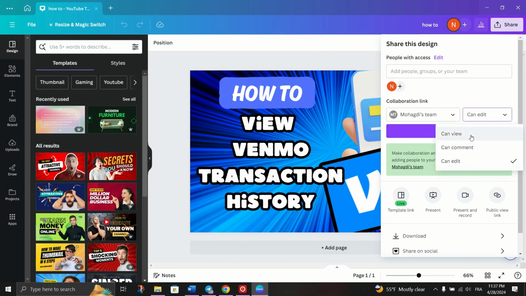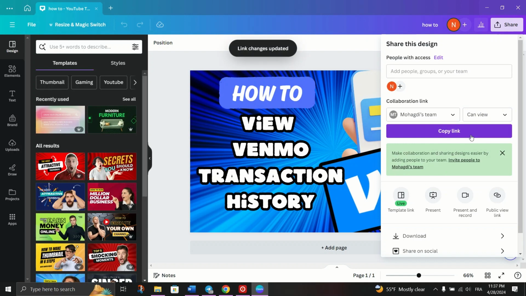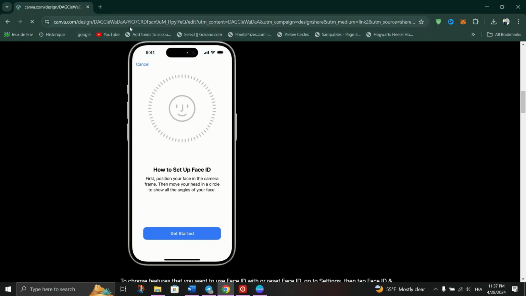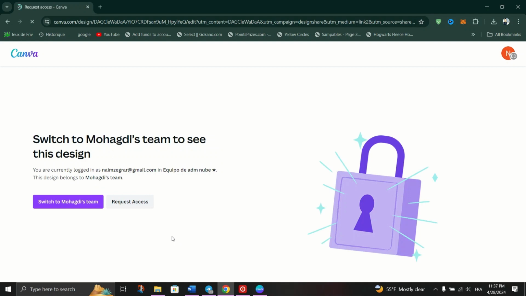Since you're sharing the design as a template, click on this option. Canva will generate a link for the template. Copy this link and share the template link with your team members through your preferred communication channel.